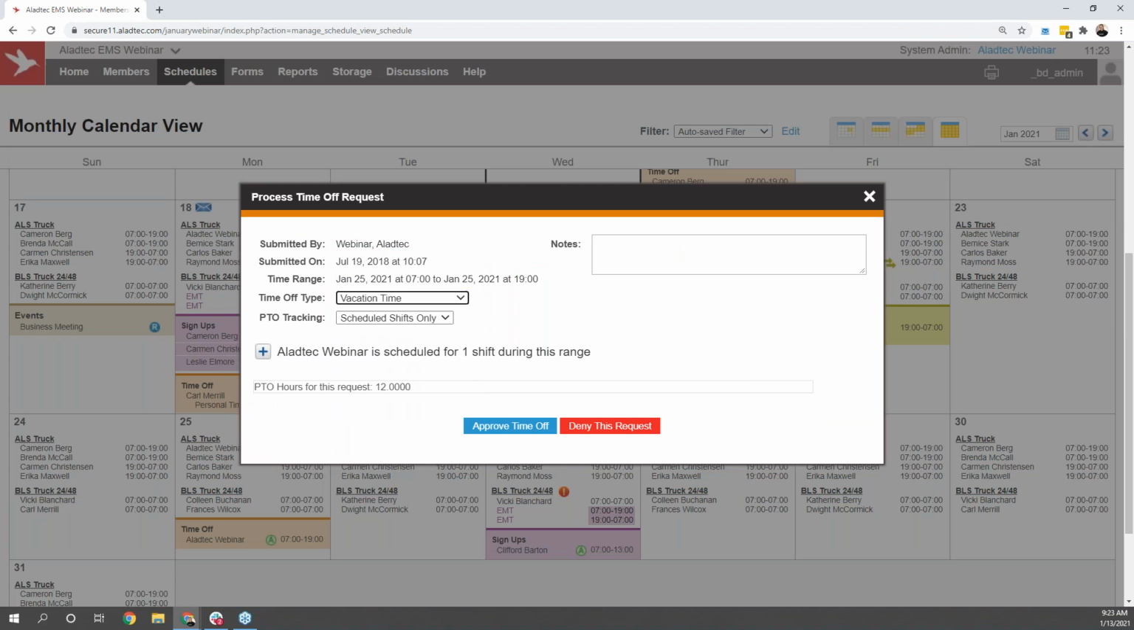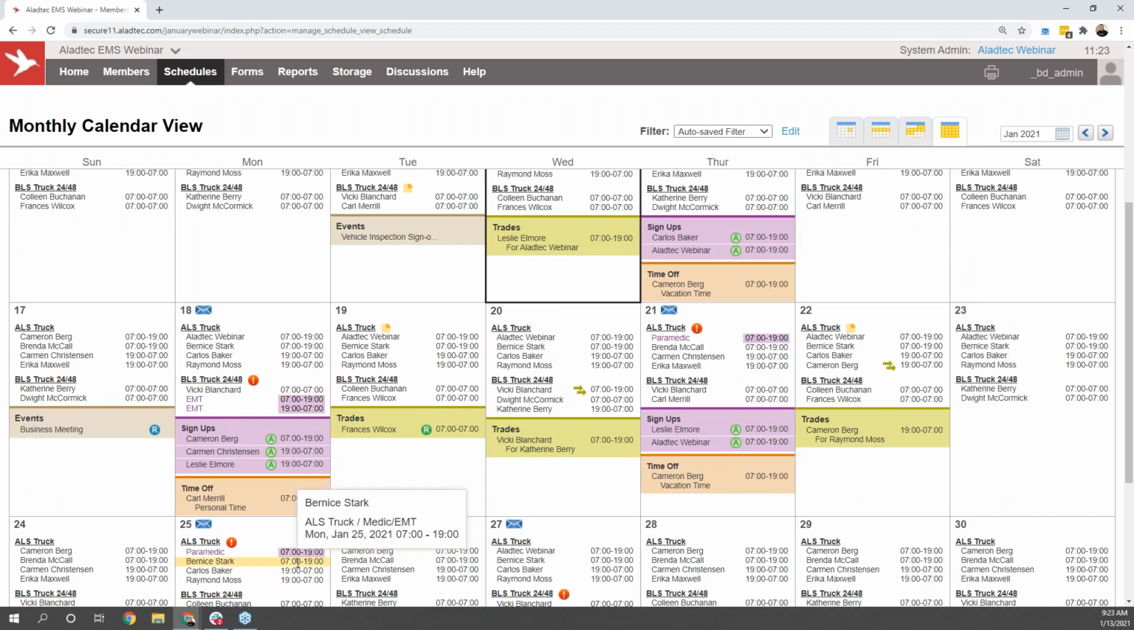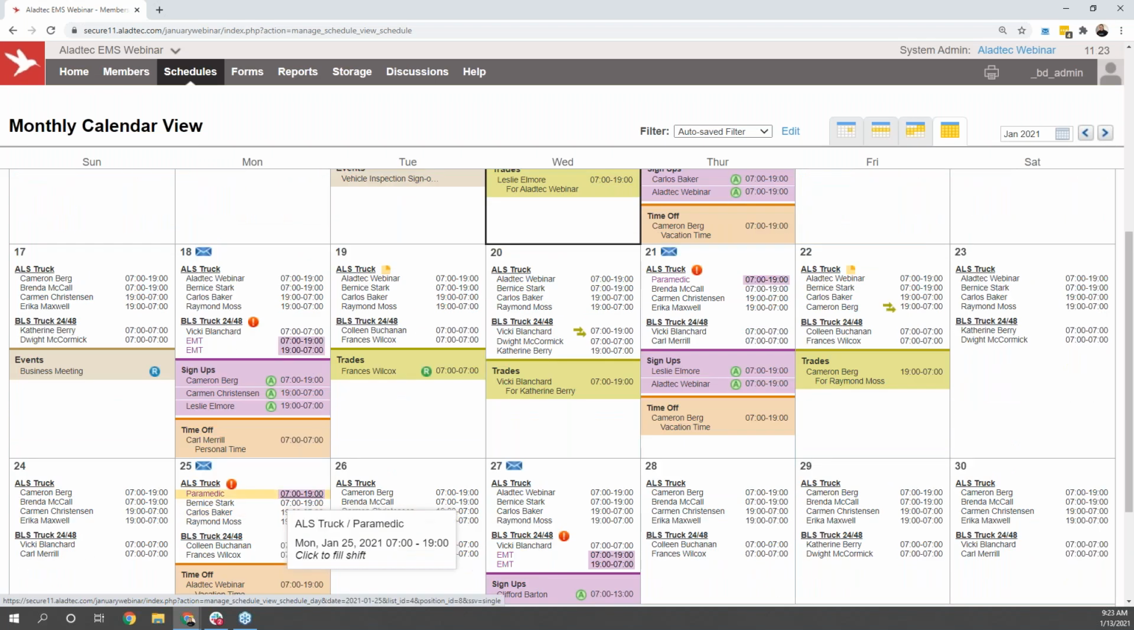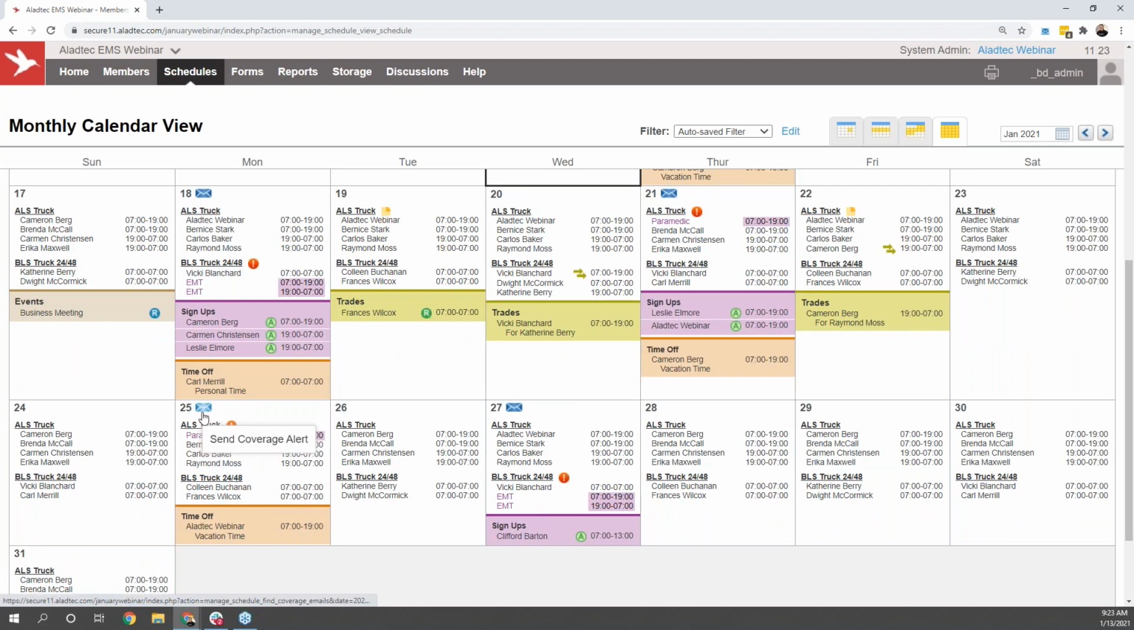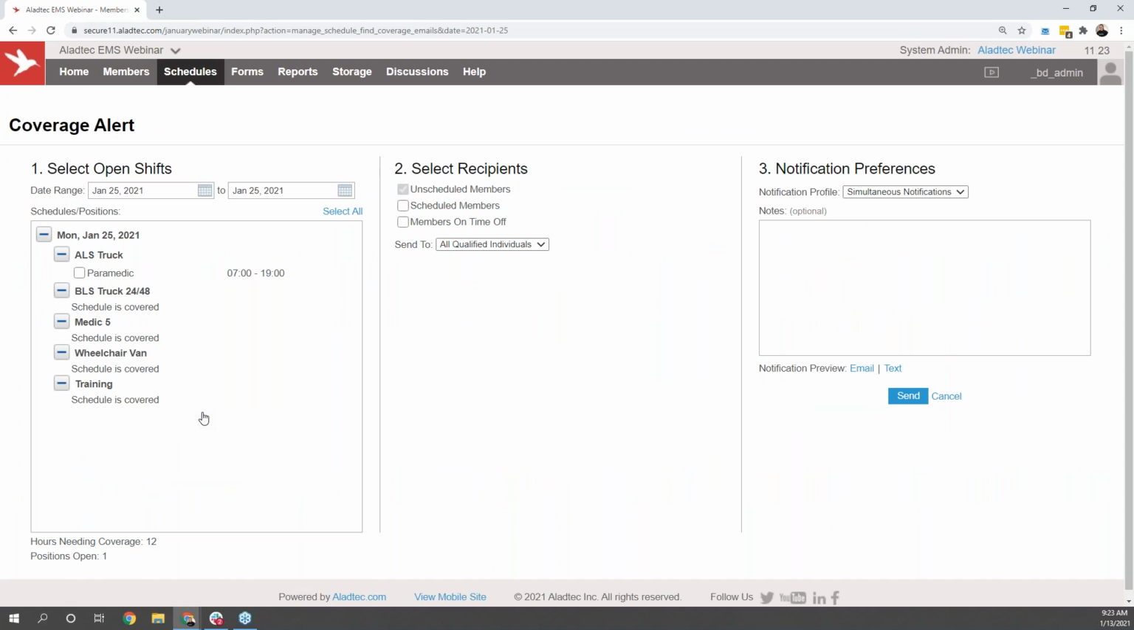When I select the option to approve that time off by clicking on the request, the user is going to be pulled out of that paramedic position that they were qualified for on the calendar. It's going to show up in purple, and I'll get my blue envelope telling me that I can send out an alert for coverage. Clicking on that blue envelope, there's going to be a couple of ways that you're able to send out that coverage alert.